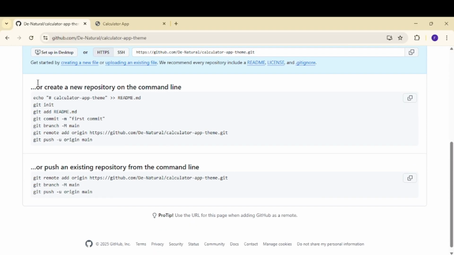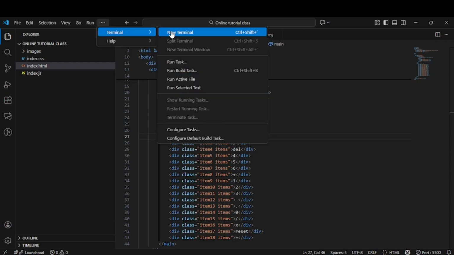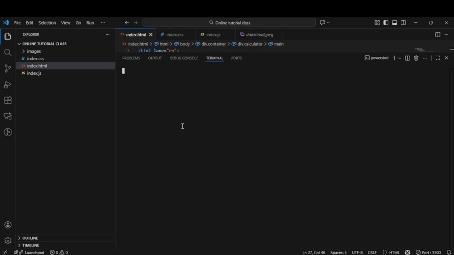You see what is written here: create a new repository on the command line. Then these are the ways of pushing your code to your new repository, right? So what I'm going to do, I'll go back to my VS Code and open my terminal. I'll go here, click on it, I'll see new terminal. I'll now click on new terminal. So I see something like this.